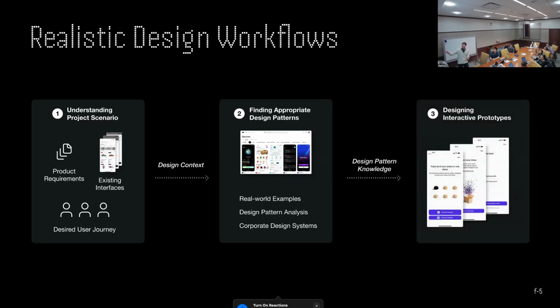So after they acquire all of this project scenario and design pattern knowledge, they would start designing interactive prototypes, as we can see on the right. So all of these interactive prototypes would incorporate the context and also the knowledge of design patterns that designers have acquired. And a lot of this doesn't happen in every project. A lot of these are knowledge that designers accumulated over time, whether it's in their company or in general, their understanding of design patterns. So a lot of this can be implicit.